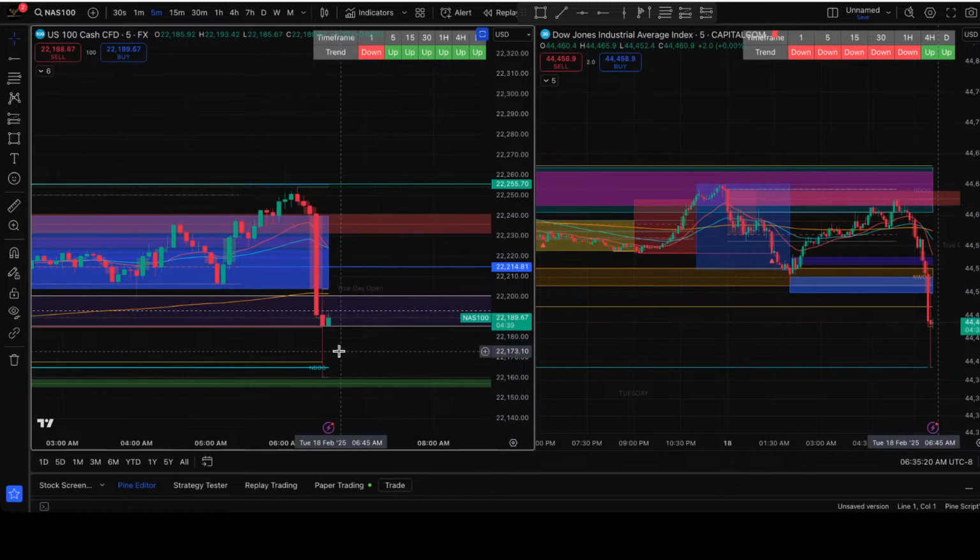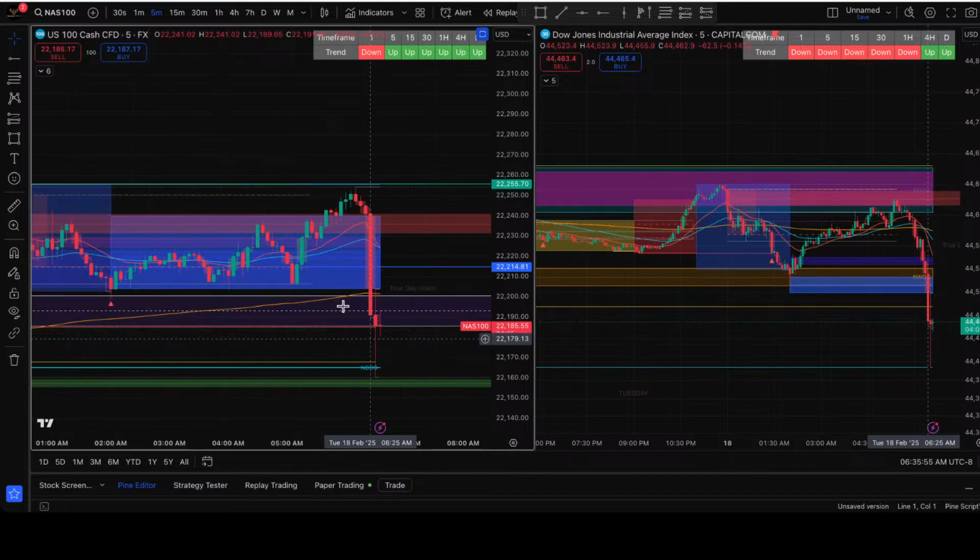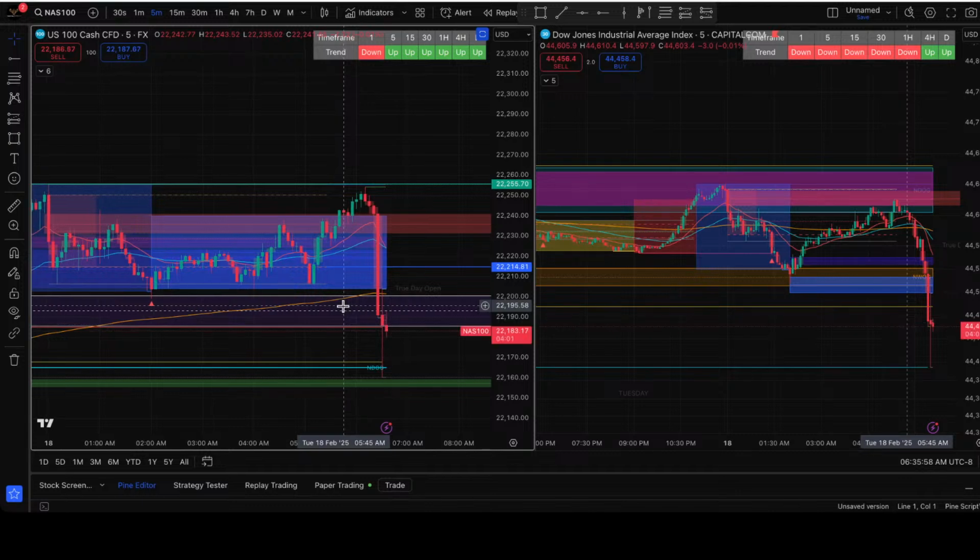Again, there's our big wick. Now we're just looking for a 5M fair value gap to be created here. Fair value gap's not even on the 1M right now. But that's the beauty of the blue zone strategy.